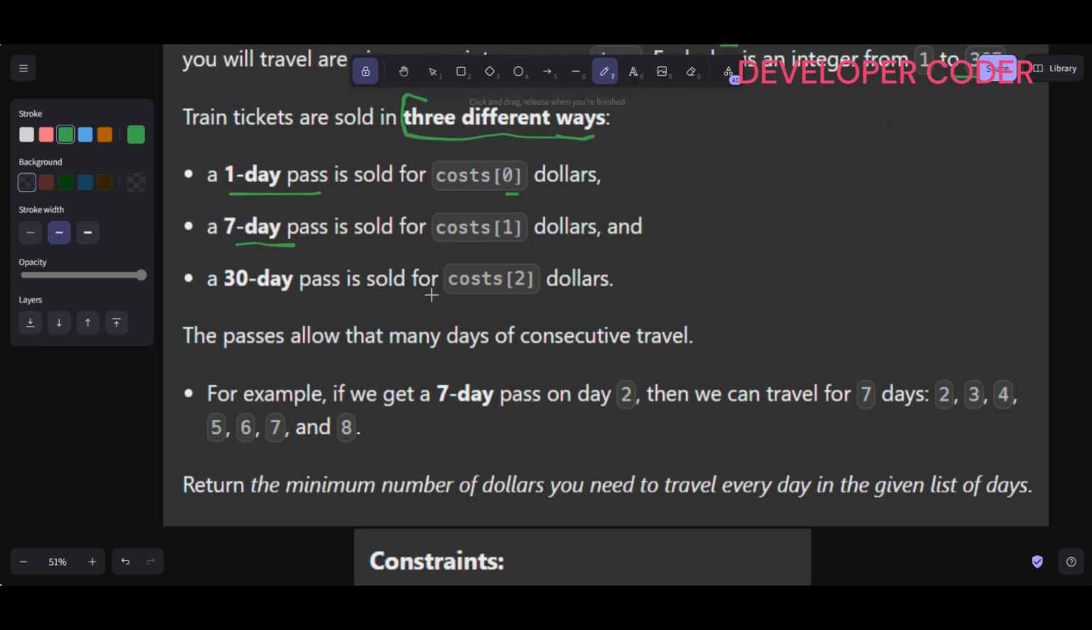Okay, the passes allow that many days of consecutive travel. For example, if we get a 7-day pass on day 2, then we can travel for 7 days, 2 3 4 5 6 7 8. Okay, 7 days, 1 2 3 4 5 6 7. 7 days, right? Starting from day 2. Okay, 2 to 8. Return the minimum number of dollars you need to travel every day in the given list of days.